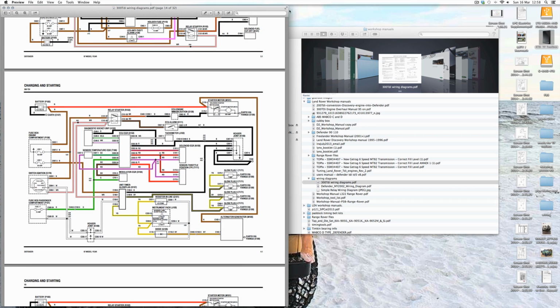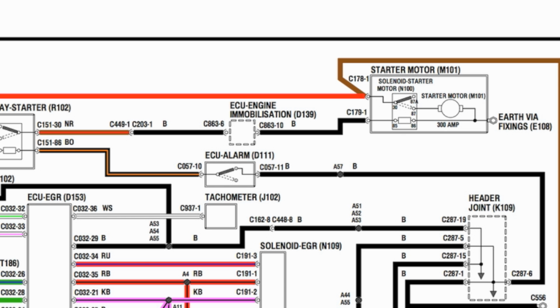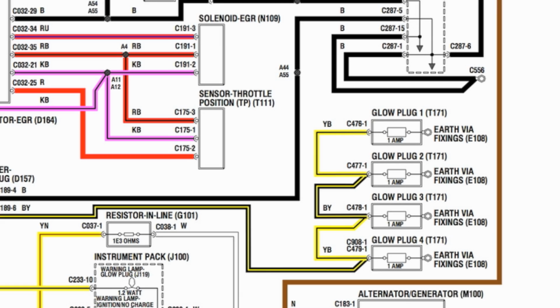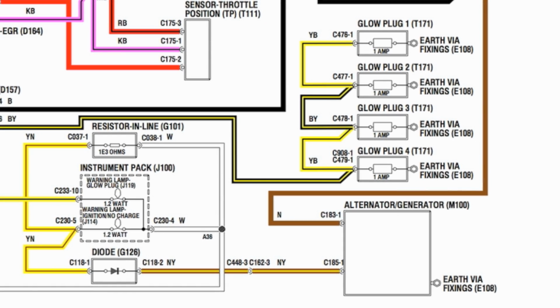Going back to the 300 TDI, I'm going to take you back to the charging and starting system wiring diagram. We saw it earlier where we have the battery at the top left and the starter motor here. As I said earlier, the brown wire will follow down and go to the alternator. You can see the alternator is earthed out via its fixings. You'll also notice a brown with a yellow tracer. That is for the warning lamp on your dashboard.